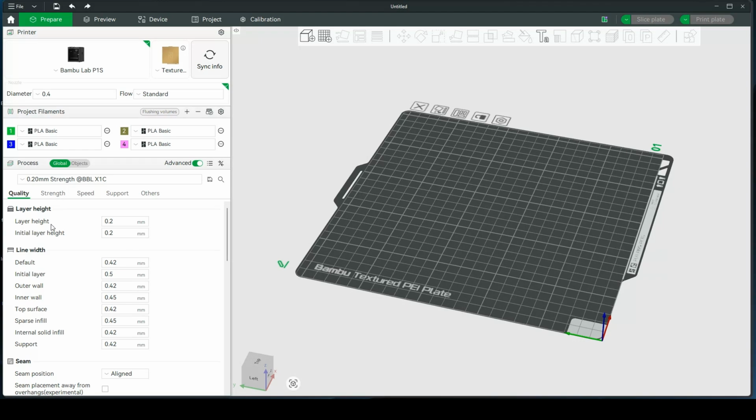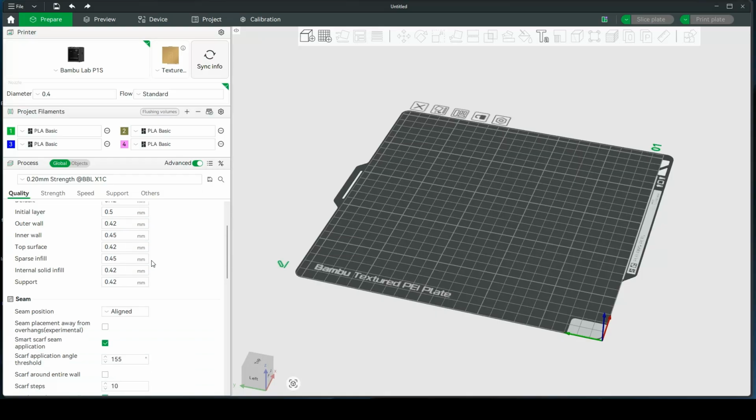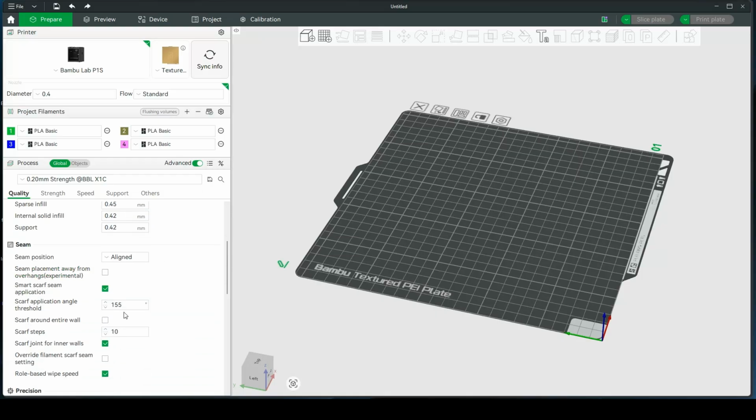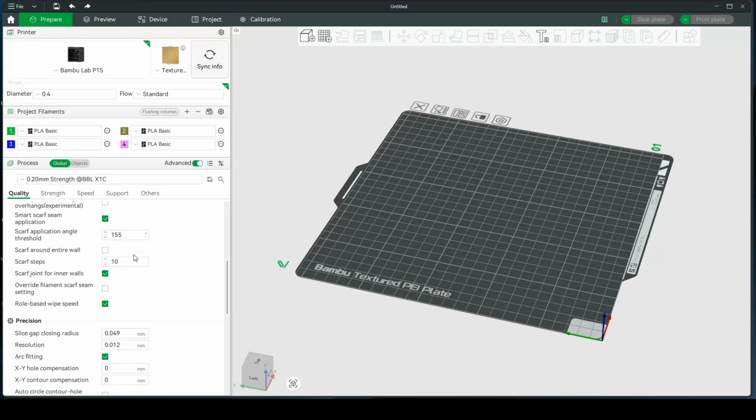So basic settings, I pay attention to initial layer height. I don't need to change much in here. The only thing that I may change is this section under the seam, where I may choose nearest, align, back, or random, depending on where I want the seam of each layer to be on the object.